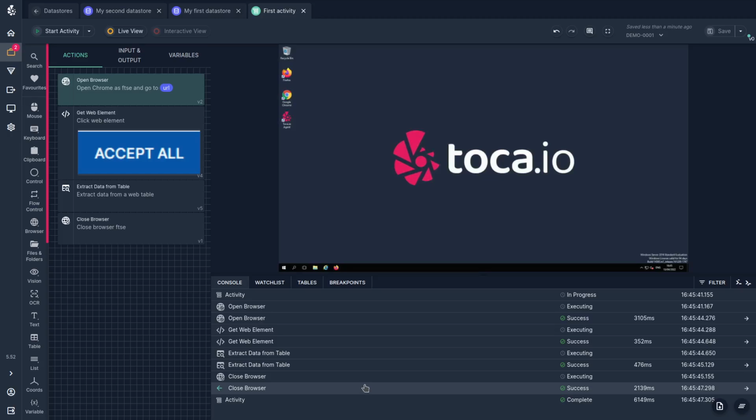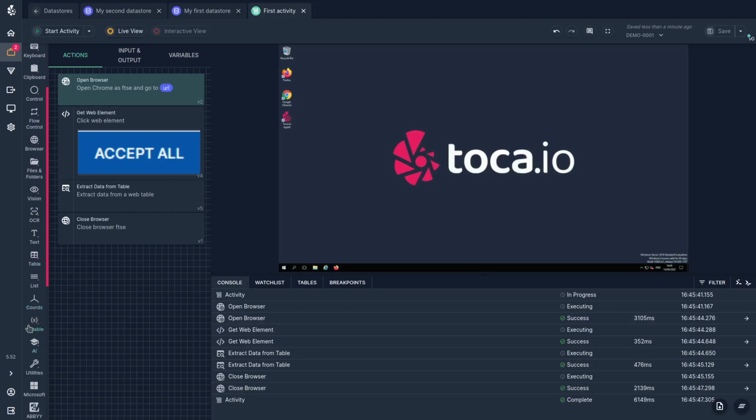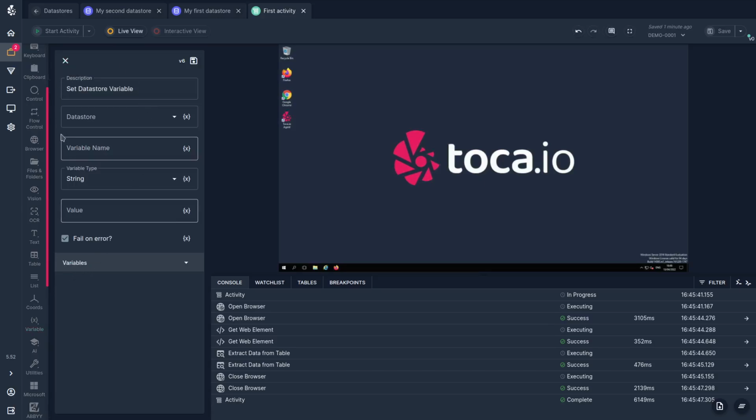But what about how you write values to a data store? Well, for that, we have an action called setDataStoreVariable that lives within the variable category or group in the Activity Designer. If we click on here, we can see setDataStoreVariable. And in this action, one of the inputs is the data store, so we need to specify which data store to write to. In this instance, we're going to write to our second data store.